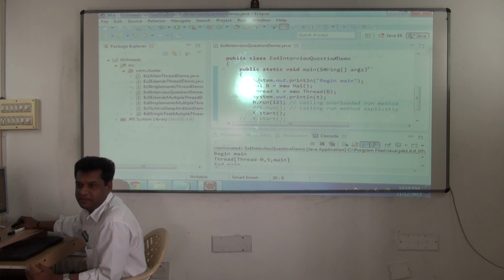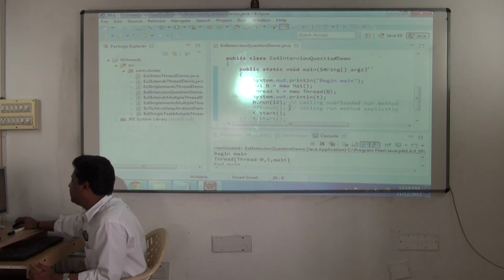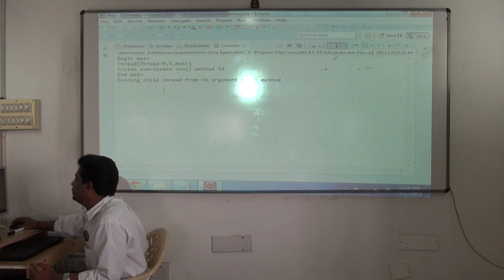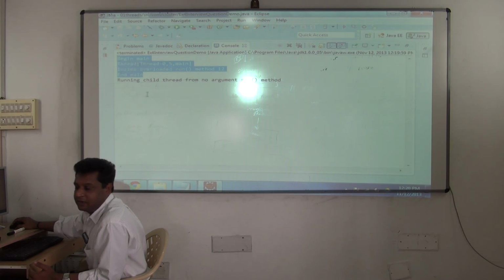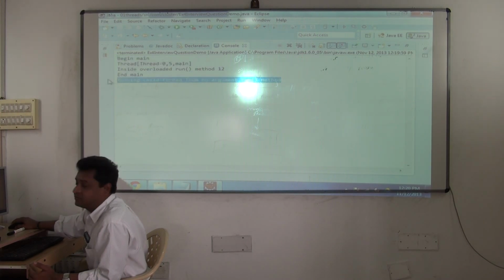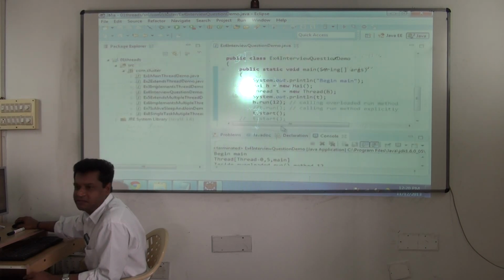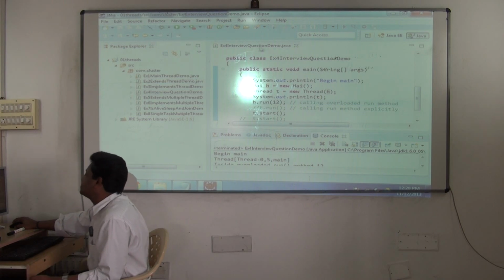It will be called by the main thread, which starts execution. See here, it will be executed by the main thread. Inside, the main thread only executes it, completes the execution, and then the child thread is getting executed. But it will not be called by the JVM implicitly. A very famous interview question. Are you clear with this? Then next, what is the next question?